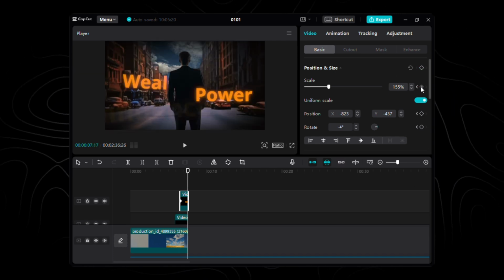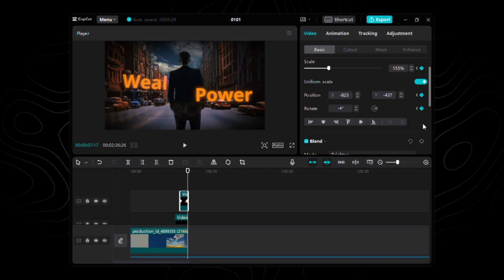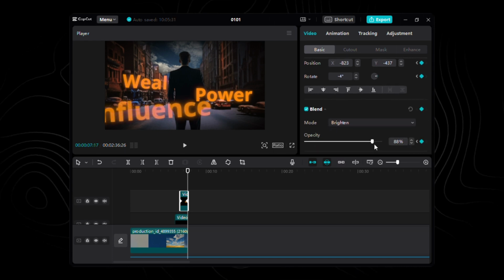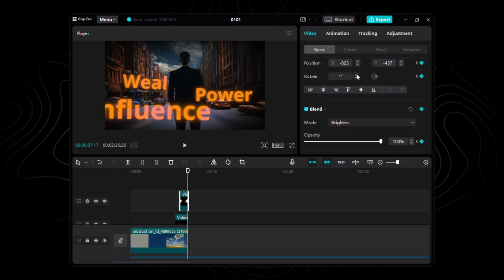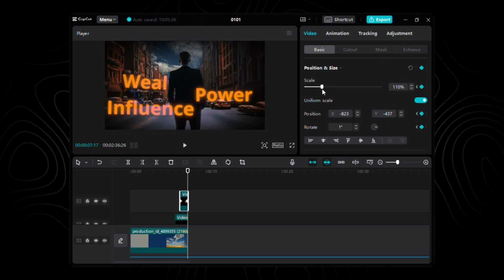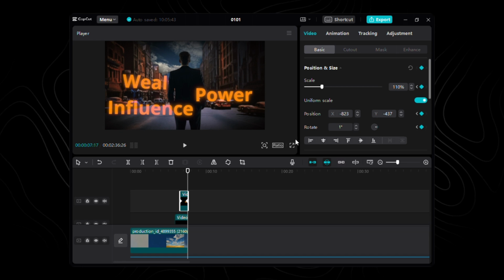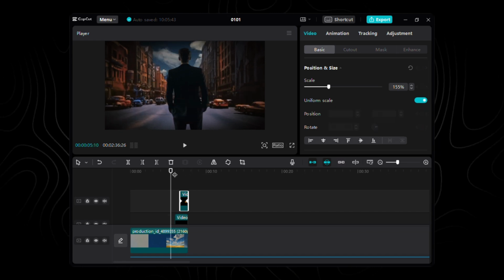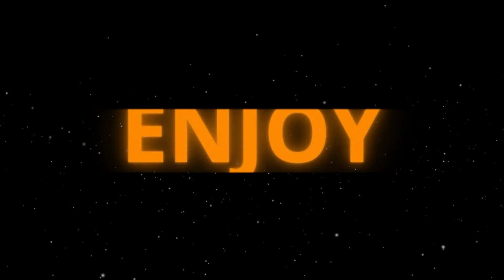As we reach the end of the text image, add the second keyframe and let's bring influence to its full glory. For the second keyframe, set the scale to 110%, keeping the position the same as the first keyframe, and crank up the opacity to 100%. We have finally completed the first scene, and now you can enjoy the final reveal.